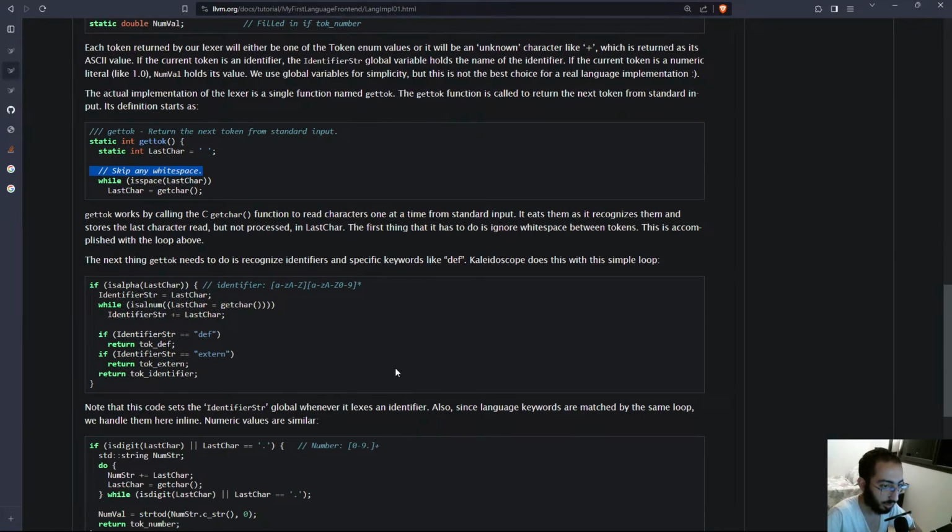To read characters one at a time from standard input, it eats them as it recognizes them and stores the last character read but not processed in LastChar. The first thing that it has to do is ignore whitespace between tokens. This is accomplished with the loop above. The next thing it does is recognize identifiers.